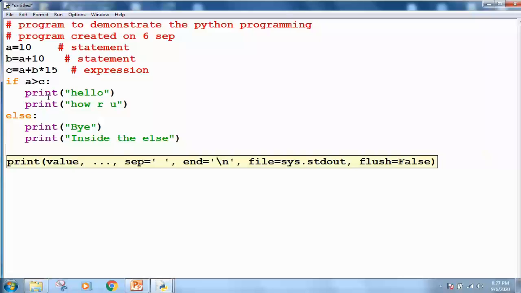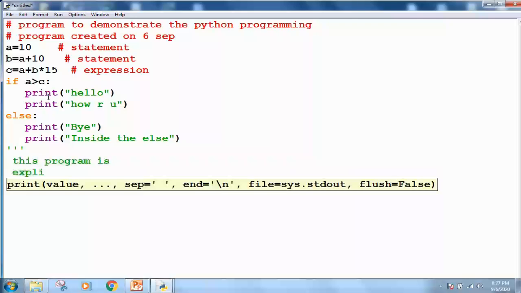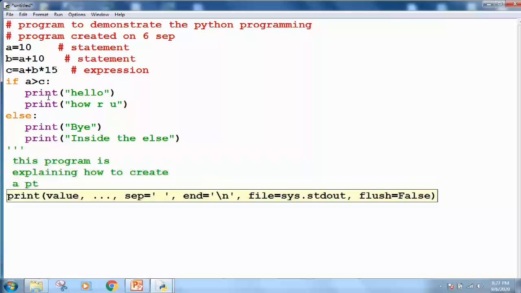So again I am coming here. Now I want to insert multi-line comments in my program. How can I write a multi-line comment? Suppose I write here in 3 quotes, and then I write: this program is explaining how to create a Python program.